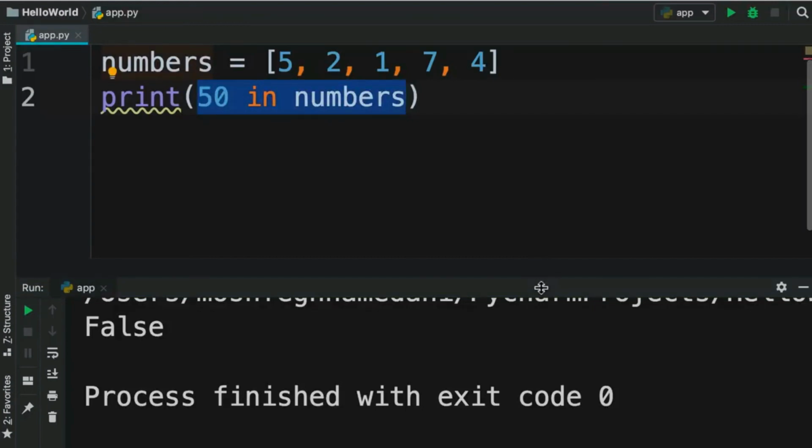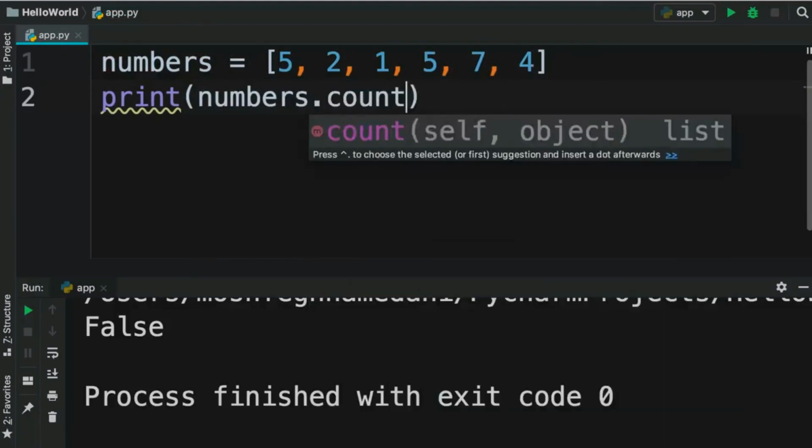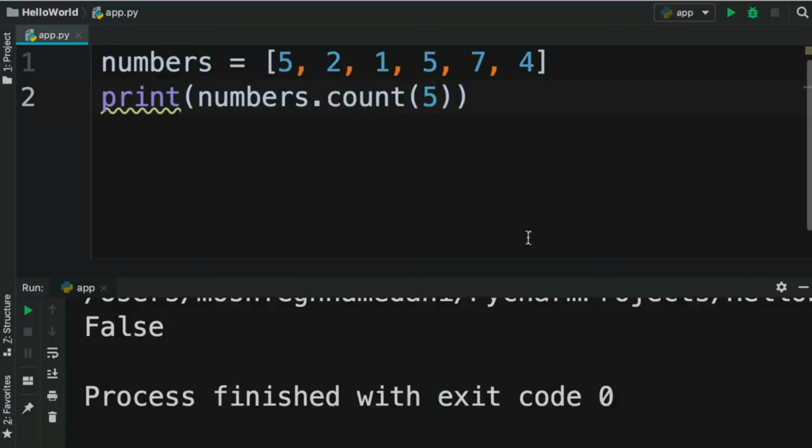We also have another method for counting the occurrences of an item. Let's say we have another 5 over here. Now we can call numbers.count and pass 5. And this should return 2 because we have 2 5s in this list. Take a look. There you go. That is pretty useful.